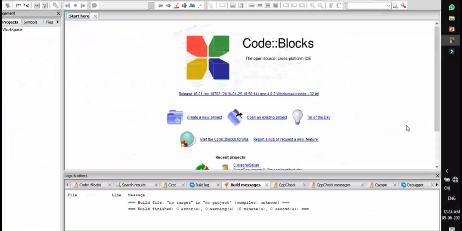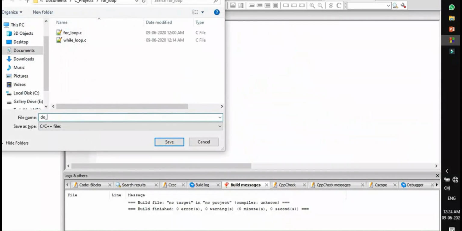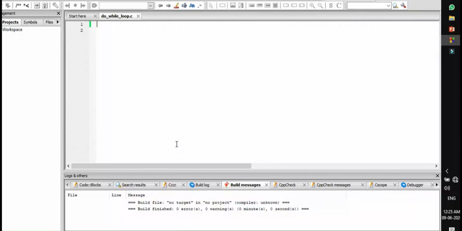Now let's get back to the Code Blocks window. Create a new file. Save this file and name it do while underscore loop. Don't forget to add the .c extension. Click save. Now try to implement the same code that we discussed in the example. You can add a comment. Start by writing hash include stdio.h. Then start the main function.